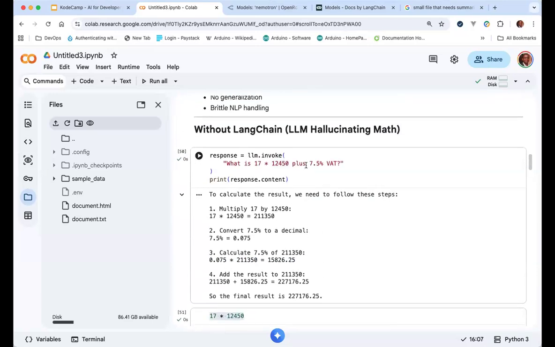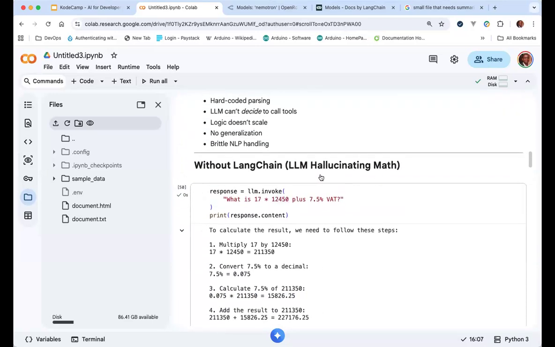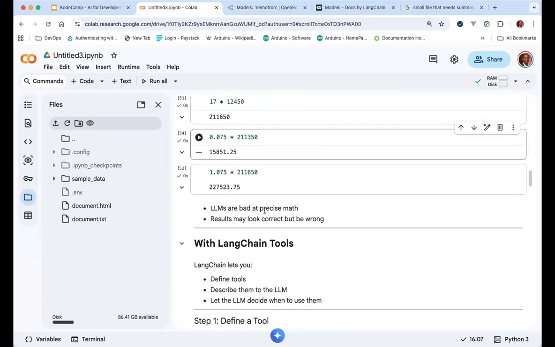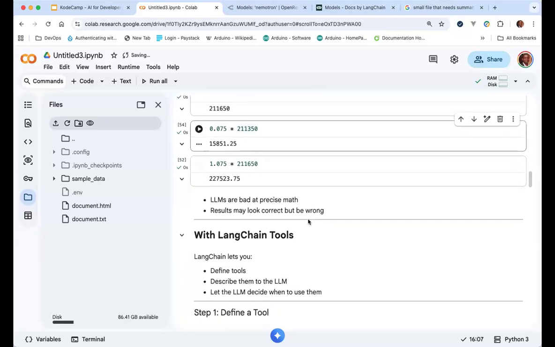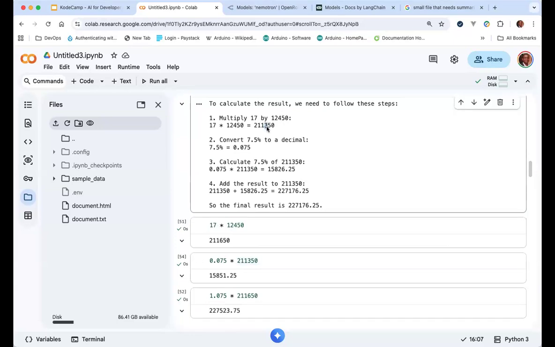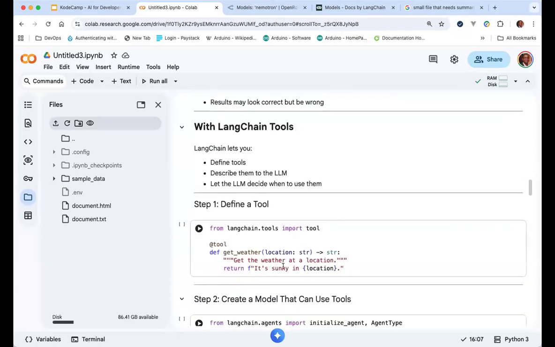So you can see that LLMs, they are language models, they're not mathematical models. They don't know how to do maths. So it's already hallucinating a lot of craziness here, right? So LLMs are bad at precise math. Results may look correct, but be wrong. We've just seen it now. If I wasn't double checking, I would have thought, oh man, this thing is almost close. One digit is missing, 211,350 versus 211,650, right? And here 15851.25 versus 15826.25. One digit is off, right?